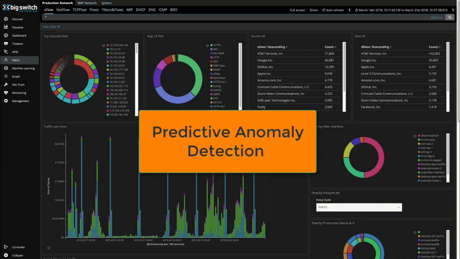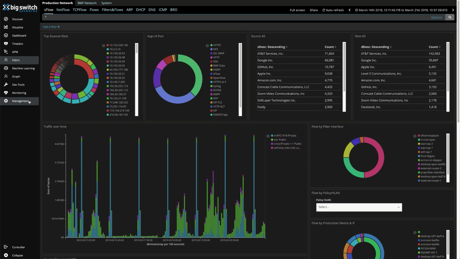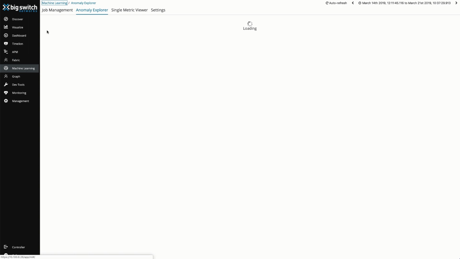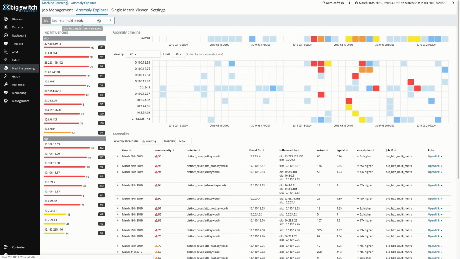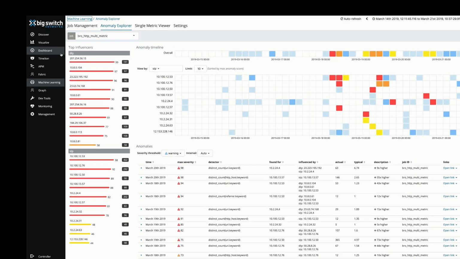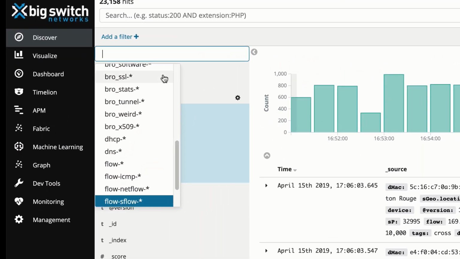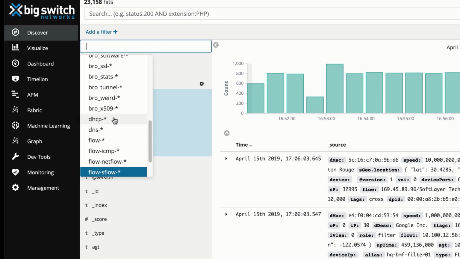Now, it takes a lot of resources for someone to monitor all these dashboards and detect the anomalies manually. Wouldn't it be nice to detect them automatically? Machine learning feature in BigMon Analytics gives us the capability to do this. The Anomaly Explorer lists the overall and individual anomalies over time. Various fields required to build this machine learning job can be discovered from the data sources like SFlow, NetFlow, DNS, and many more, and then used to create a job to track the anomalies.